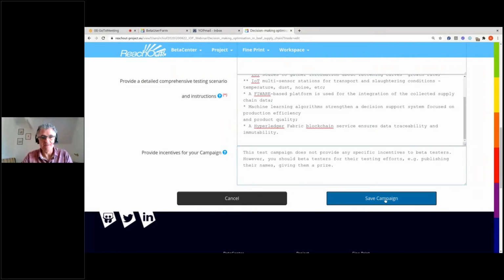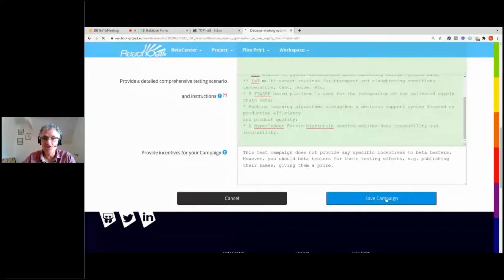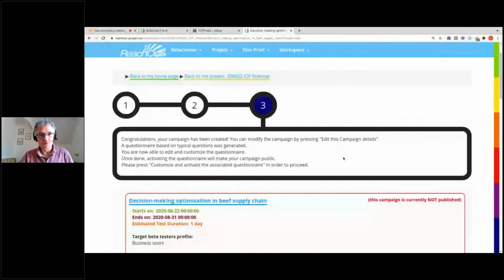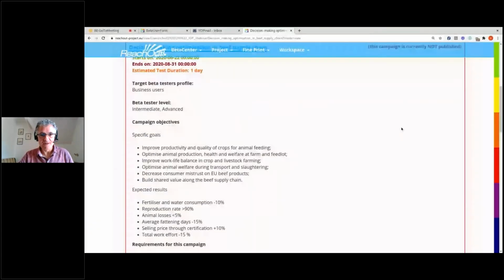And then I save the campaign. When I save the campaign, it generates this page, which we'll see in a second, and it also generates a questionnaire. For the questionnaire, we've done some research at ReachOut. The questionnaires are generic, so they contain a number of questions, and these questions can be customized. At the moment, the campaign's not published, and I can go and customize the questions.